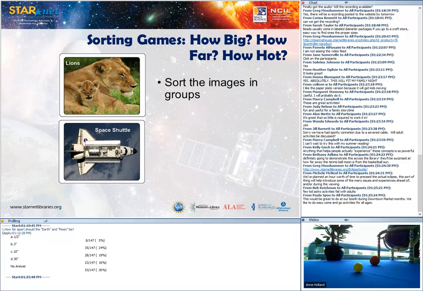So for the next activity, I want to show you a series of sorting games that we have called How Big, How Far, How Hot. And basically, groups are given images to sort. And this is another one that works with adults. It works with children. It's a passive program. It's a facilitated program. So many things you can do with this.